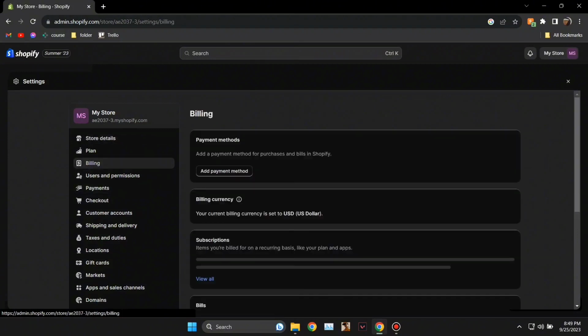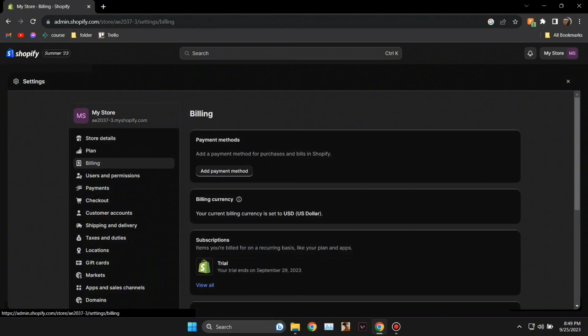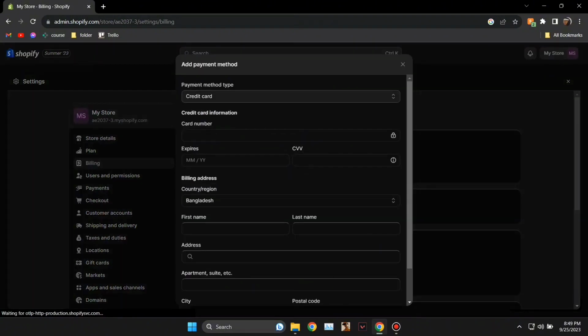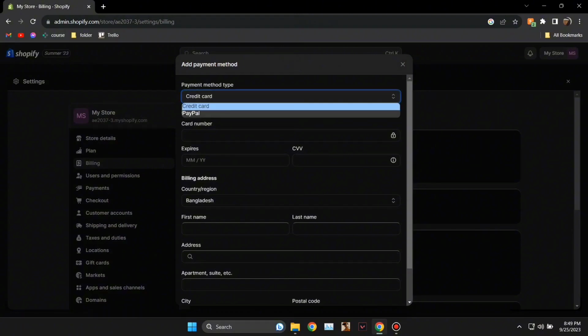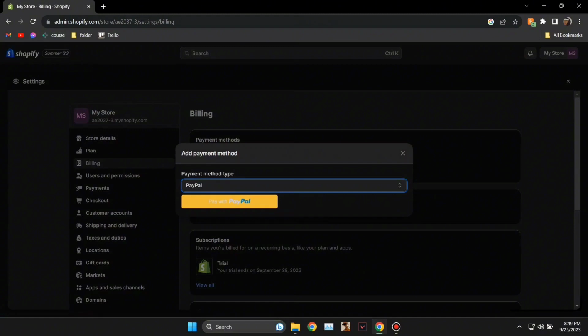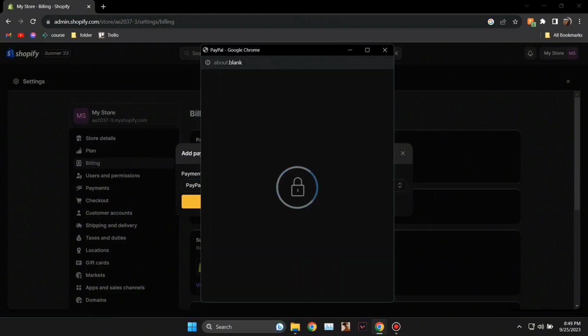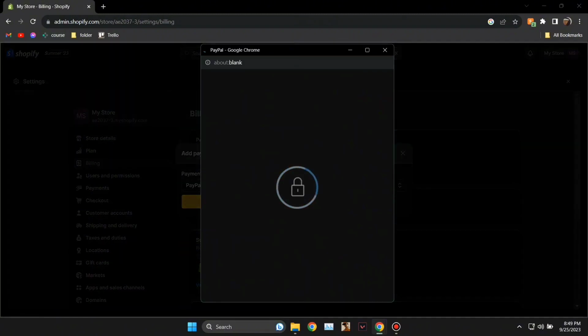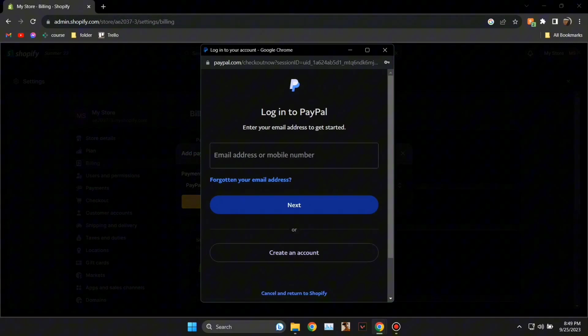Now, you can either go to billing and then the first option that you see, add payment method, you can click on that one. And then you see this option called credit card. So click on that and then go to PayPal. After that, it's gonna show add or pay with PayPal. So click on this one. And then once you put your Gmail and all the other necessary information, you can easily add your debit card.